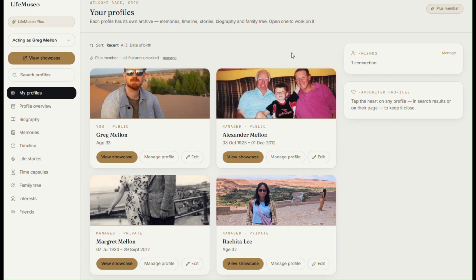Once you are in your dashboard, you can switch between the profiles that you have created. Once you're in a profile, it will tell you on the left hand side which profile you're acting as, so I am acting as myself here. I can then update any details on my own profile using the left hand navigational, for example the bio.